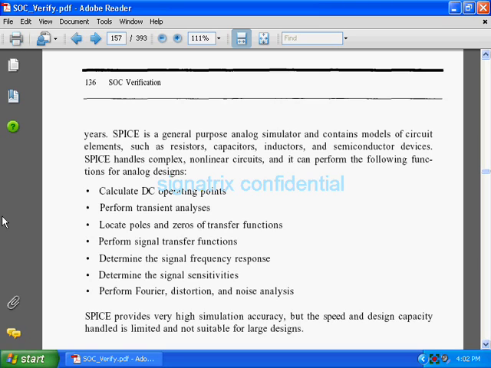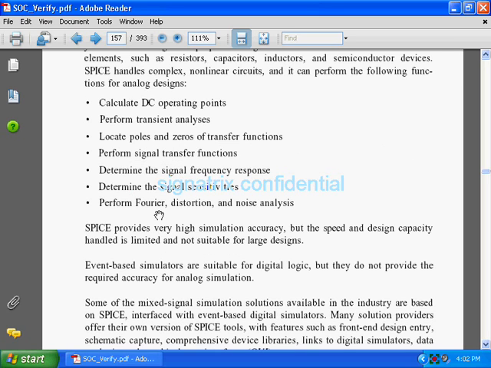SPICE handles complex non-linear circuits as it can perform the following functions. Calculate the DC operating points. Suppose you take an example of an inverter, in that case it will find the operating points. Then perform transient analysis. You can do transient analysis using SPICE, and locate poles and zeros of transfer functions. So poles and zeros, we know that we can locate all those things.